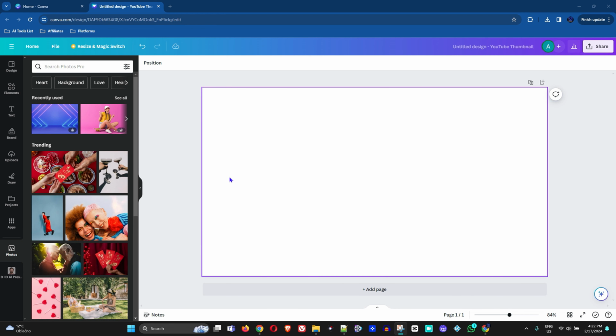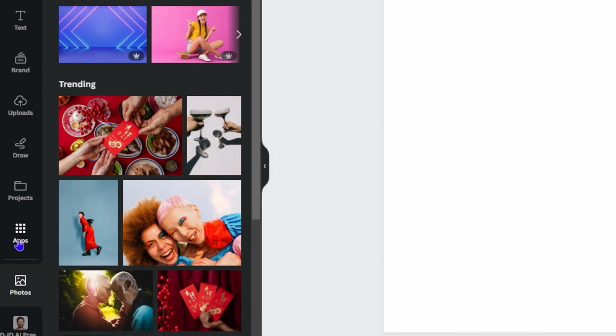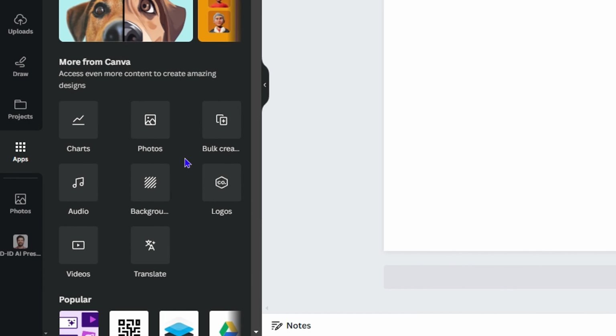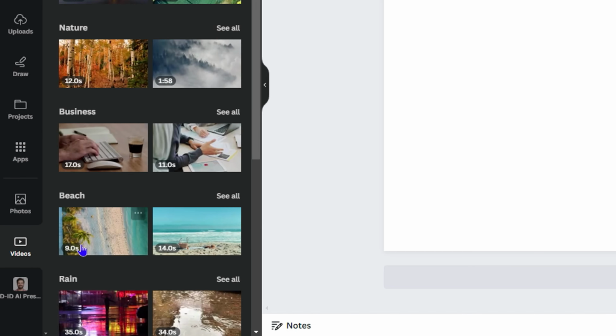Now, how do you add this? All you have to do is simply click on the apps icon here on the left side, and if you scroll down, you will find videos under more from Canva. So you will find charts, photos, logos, backgrounds, audio, translate, and videos. You can click on videos here, and if you look now, you now have videos.